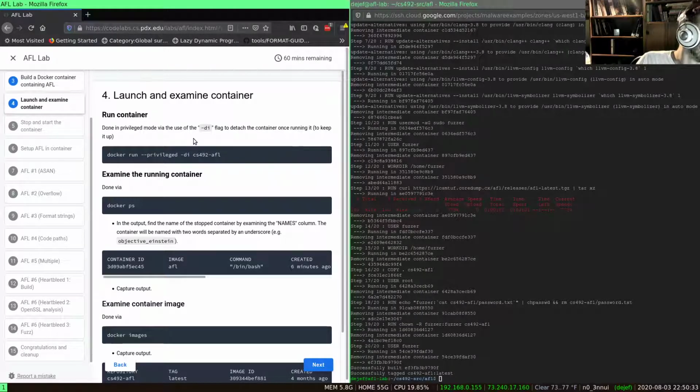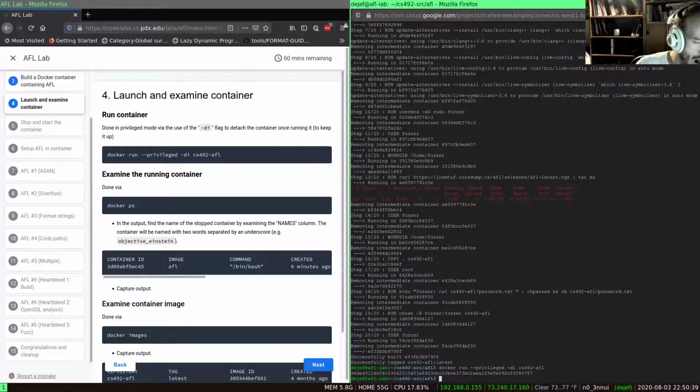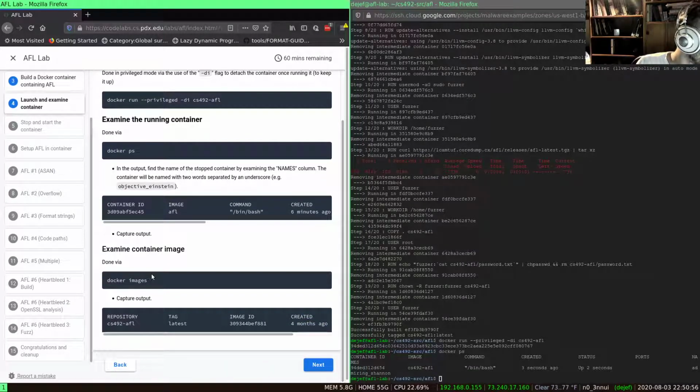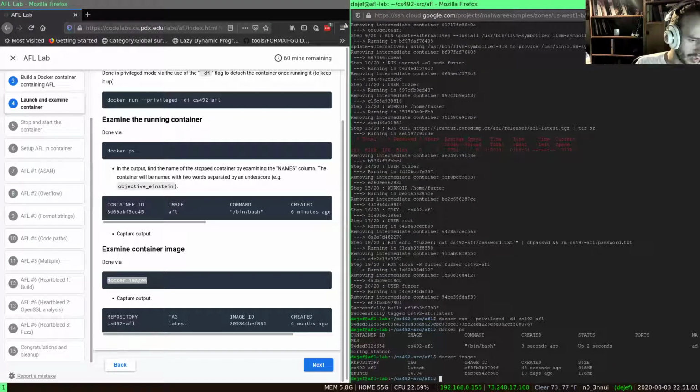And we want to detach the instance so it stays running. If we run docker ps, we can see it's got this container ID, the type of image, the command that it was run with, its uptime, and its name. If we list Docker images, we can see the images on this instance. We have one for Ubuntu, and then we have one for our CS492 AFL from that repo.